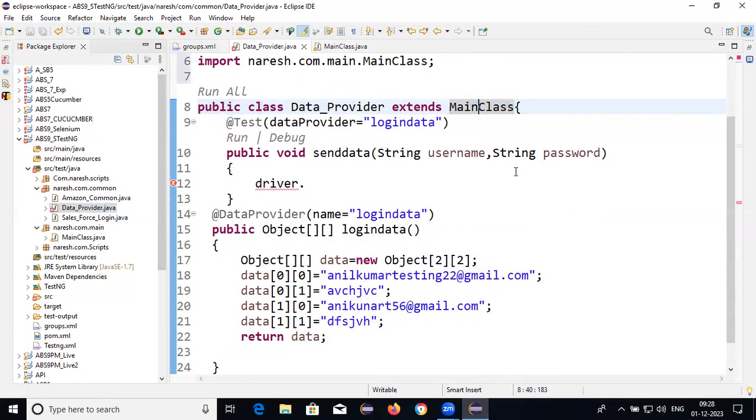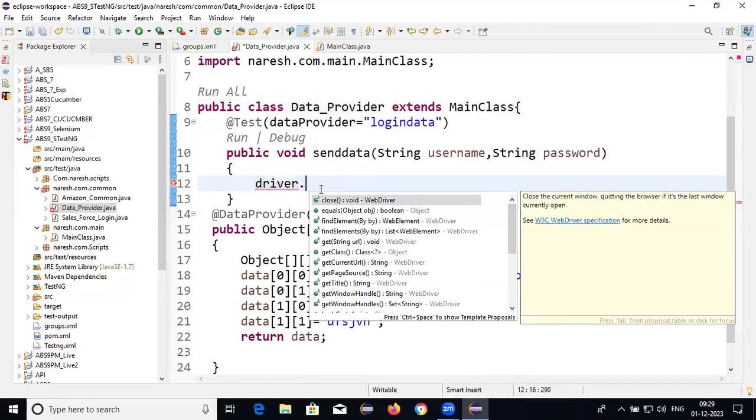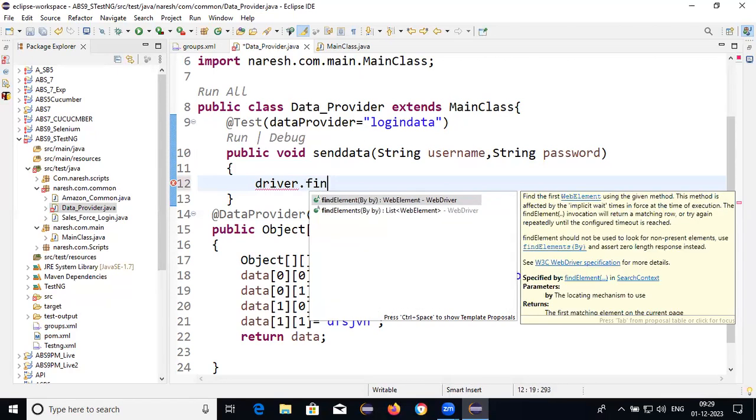Import. Now we are able to get the methods. See why? Because inside of the main class, main method, WebDriver is there. So without WebDriver in this class, we are able to call the methods. How are we able to call the methods? Once you extend the main class, after that we are able to call all WebDriver methods. We are able to access all WebDriver methods.